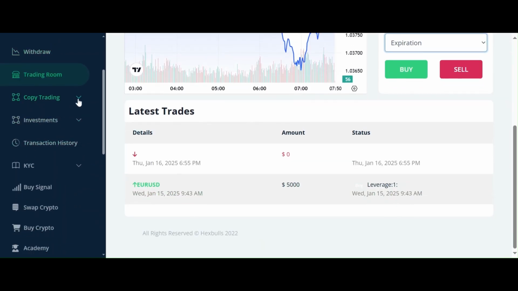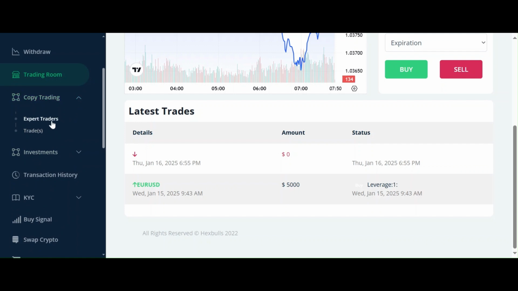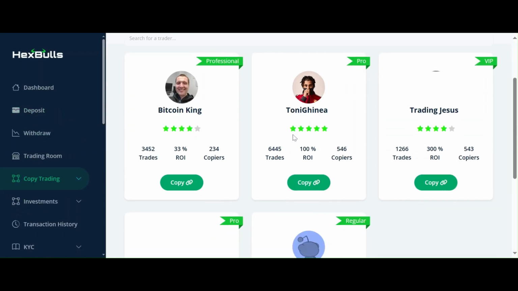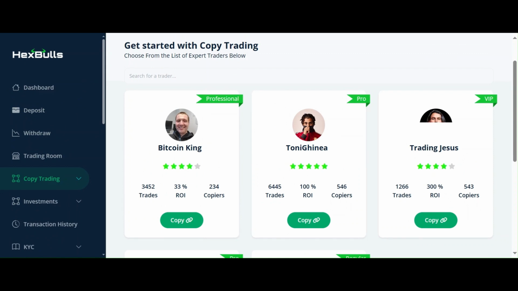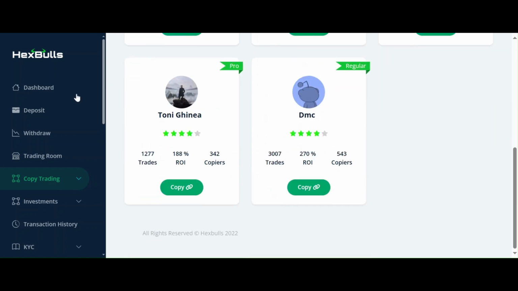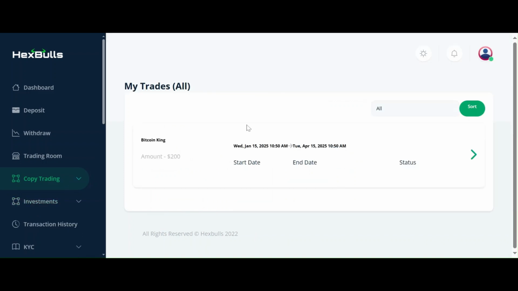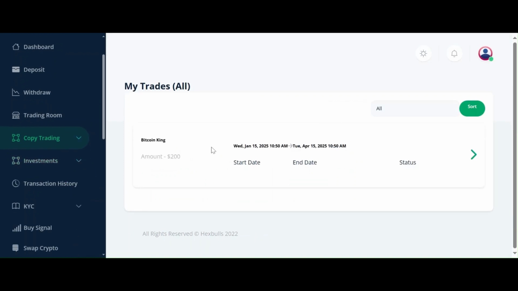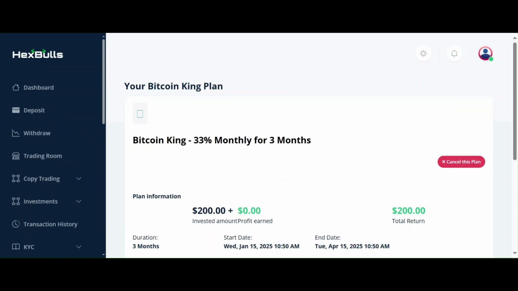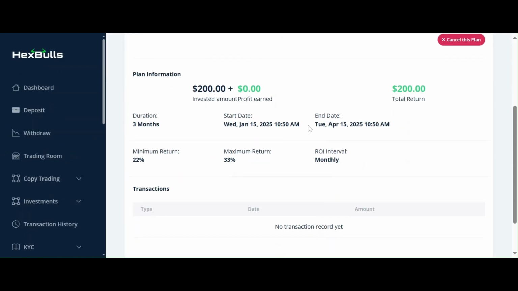Okay, this is the copy trading. You can also copy expert trade, or you can trade by yourself. It depends, right? So as you can see, this is a professional. You can decide to copy his trade and trade it for yourself, right? Can you see that? You can also trade. So we don't have any active trade, right? Okay, we have one active trade. It's $200. See the start date, see the end date here, right? So this is it.